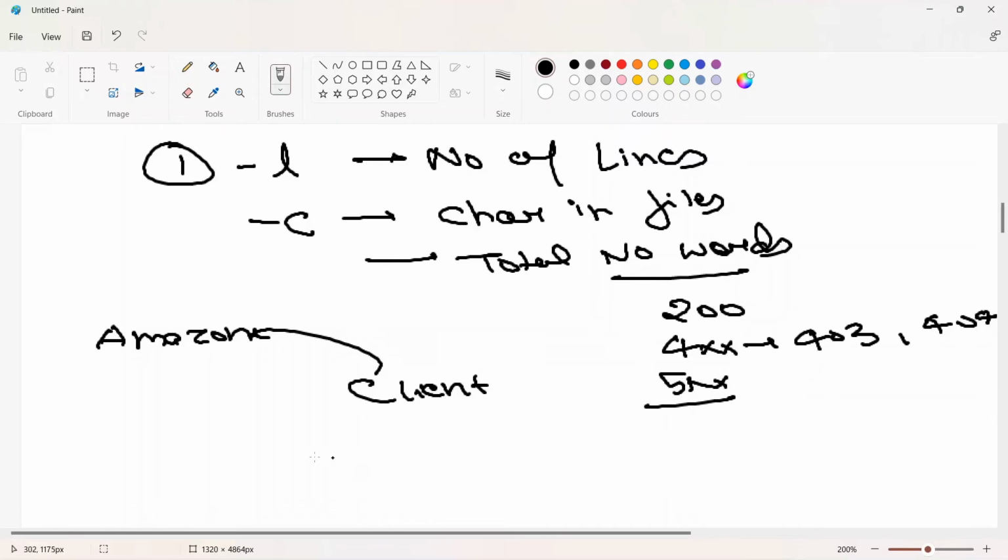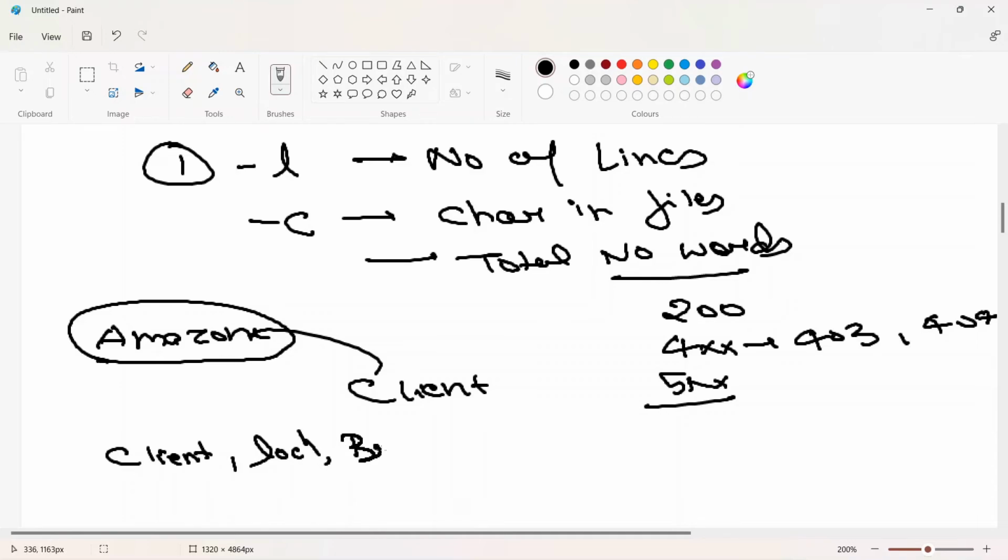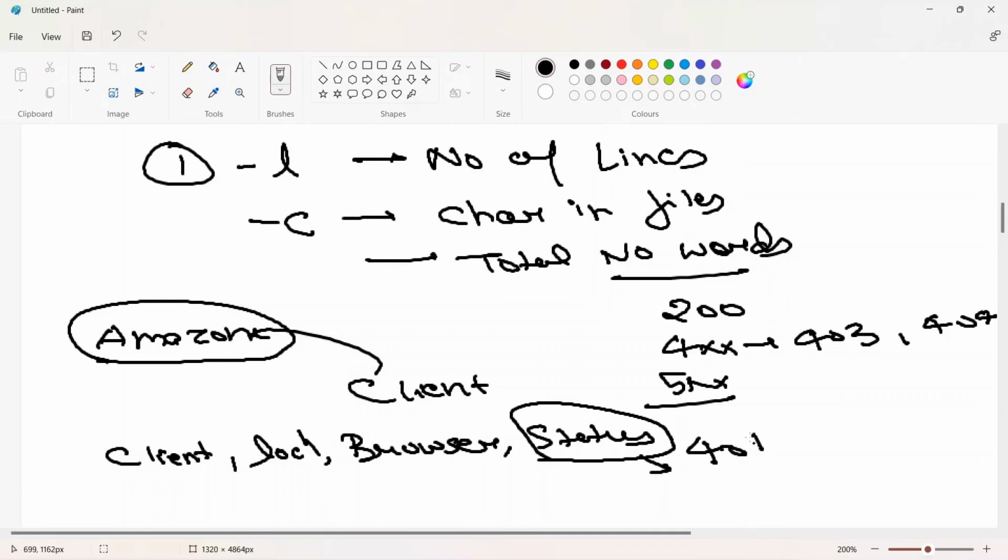So let's say there is one log file on the server side that is collecting the logs. What type of logs? Like which client is coming, the location of the client, and the browser that the client is using to access Amazon. What is the status code that the client got, and multiple other things. Like when we check the log files, we'll show you that multiple things are there. So let's say we want to check the status code 404.